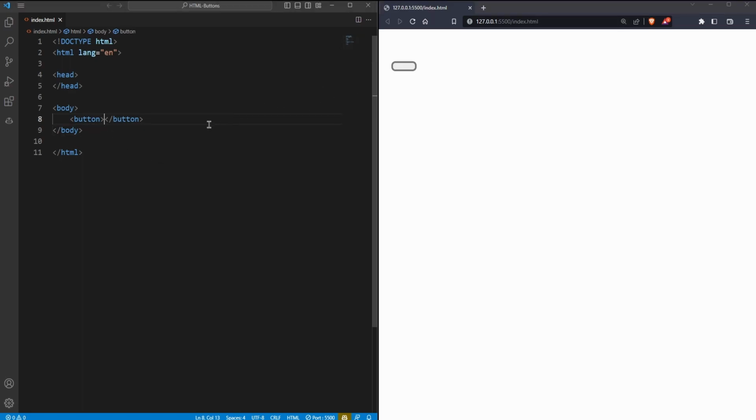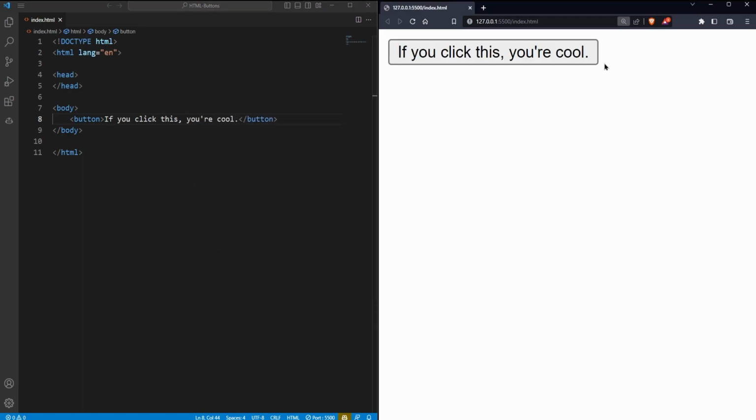But first of all, let's give it some text. Let's say, if you click this, you're cool. Now it says this text. Now let's make it alert something once we click it.